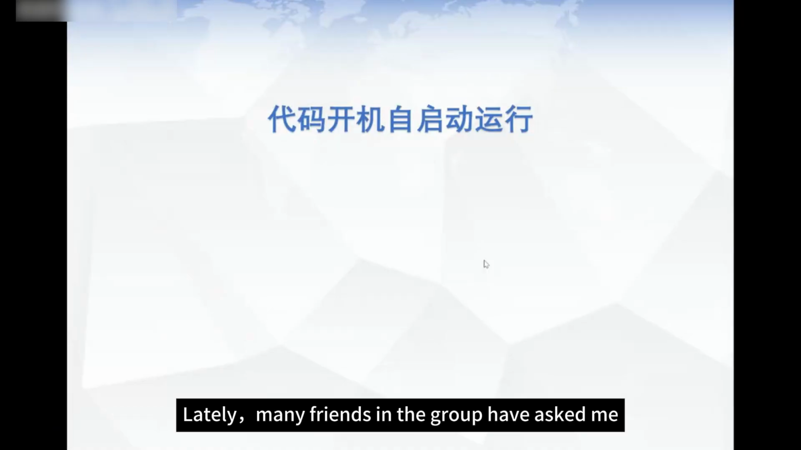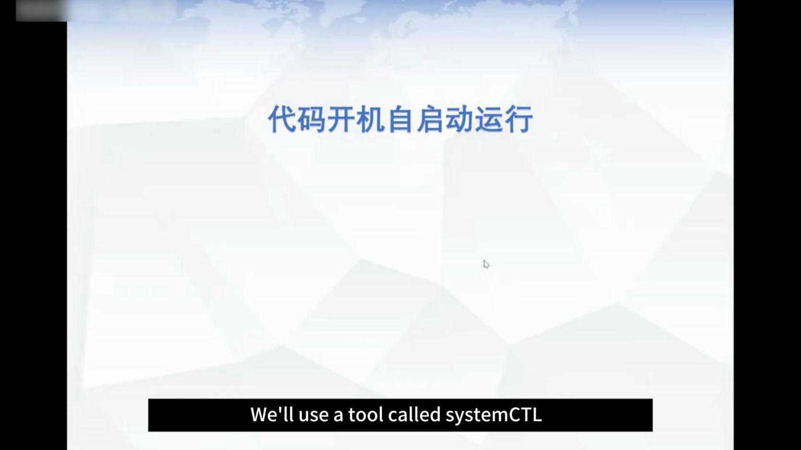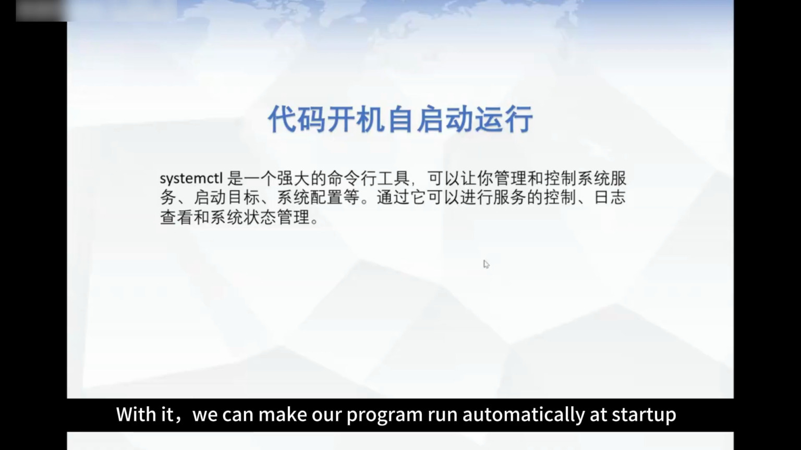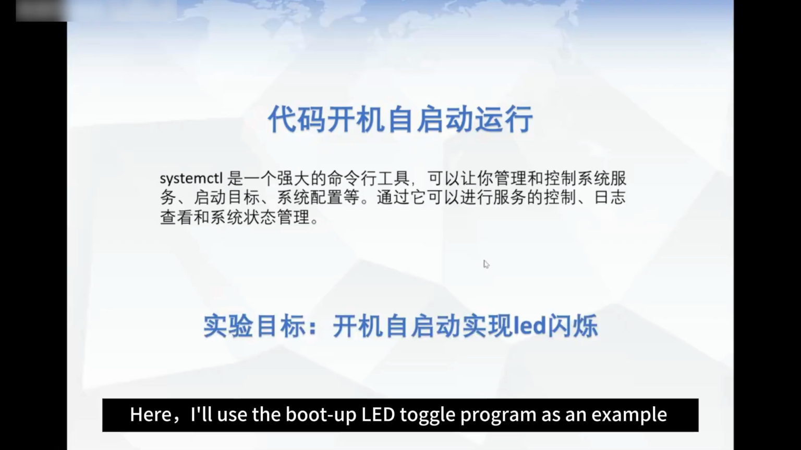Lately, many friends in the group have asked me how to make code start automatically at boot. Today I'll show you how to achieve this. We'll use a tool called systemctl. With it, we can make our program run automatically at startup. Here, I'll use the boot up LED toggle program as an example.